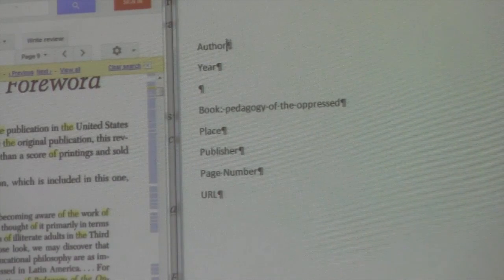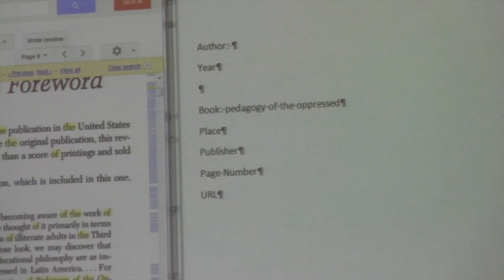Okay. So, all right, author. Right. So here's the author right there. So how do I write the author's name out?